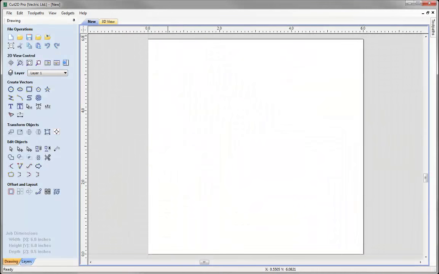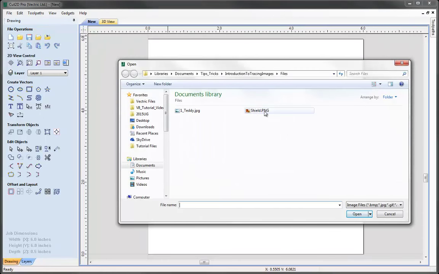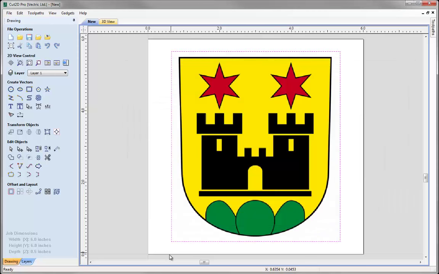In this short tips and tricks video, we're going to look at the trace bitmap form, and in particular we're going to look at the tracing options that we can use. So when we trace something, we need to bring in a bitmap. So let's go and import a bitmap for us to trace. I'm going to bring in this shield and press open.